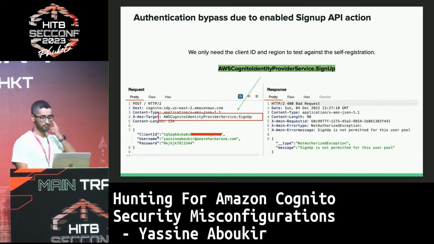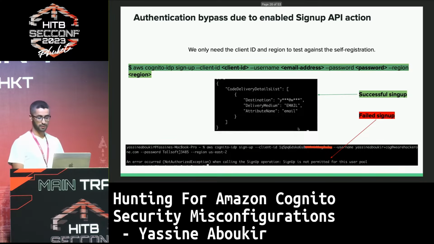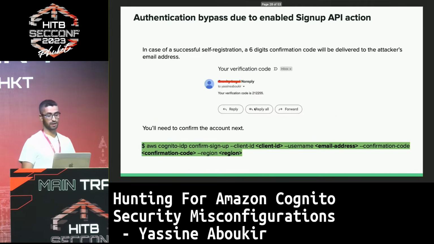So here I'm trying to sign up. As you can see, the sign-up is not permitted for this user pool. But if it works, it will send you a verification code to your email, as you can see here. It's a 6-digit confirmation code that you will receive in your email.